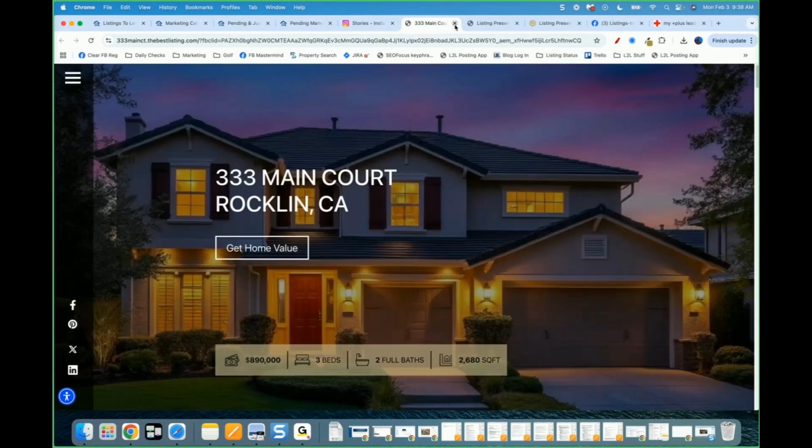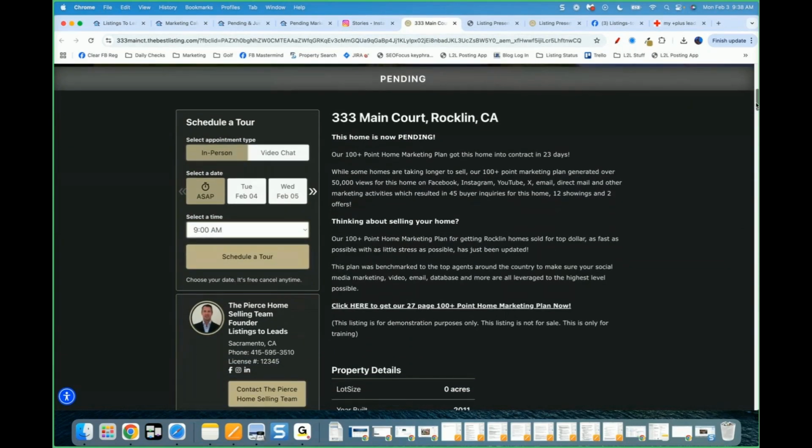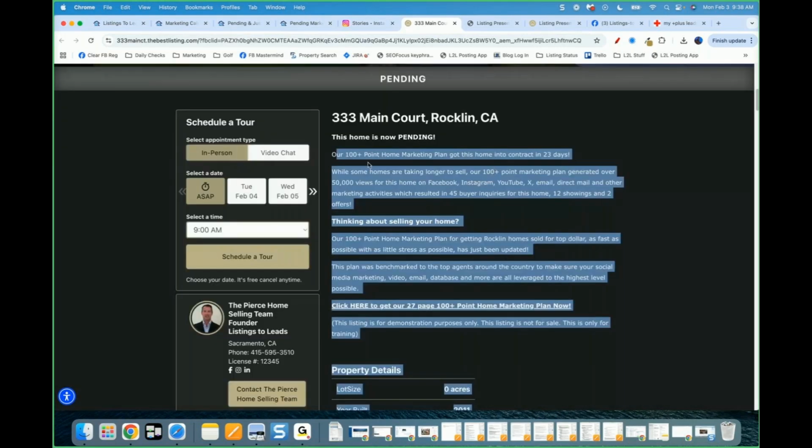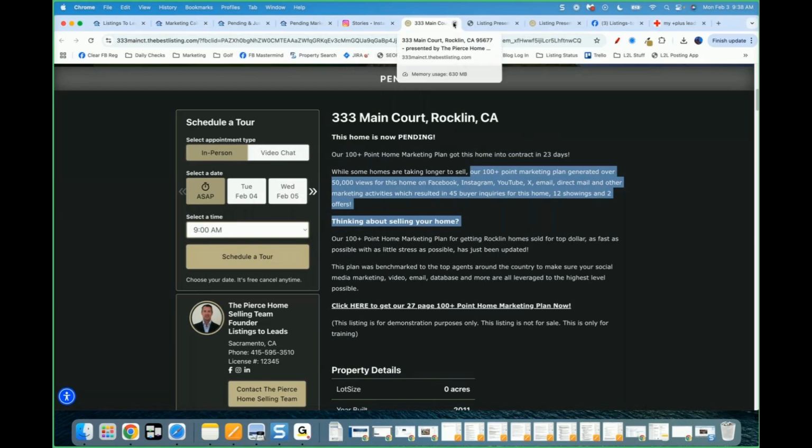Right here, we've got the single property website. And again, notice there's my property description, now geared towards homeowners. Because here I'm talking about how our 100-point home marketing plan got this home into contract in 23 days. While some homes are taking longer to sell, our 100-point home marketing plan generated over 50,000 views for this home on Facebook, Instagram, YouTube, and X, plus email, direct mail, and other marketing activities, which resulted in 45 buyer inquiries, 12 showings, and 2 offers. Thinking about selling? So you get the idea. Look at that.